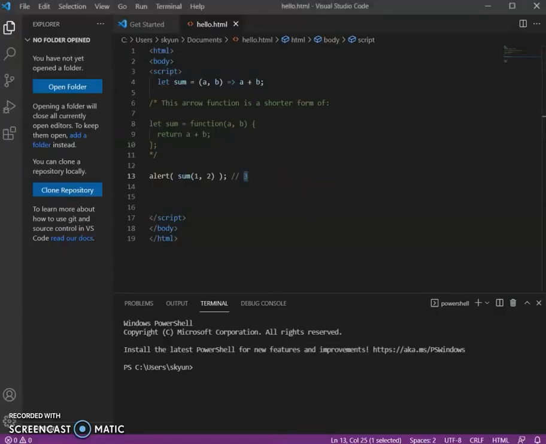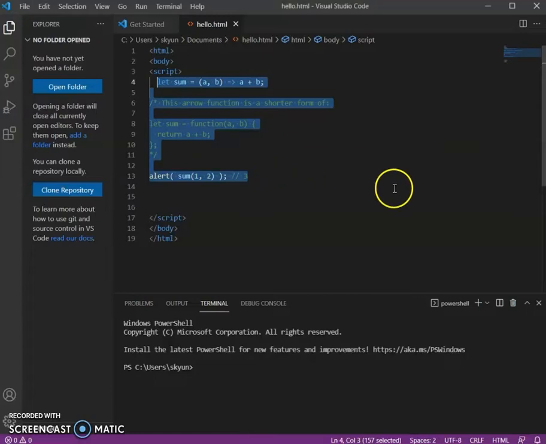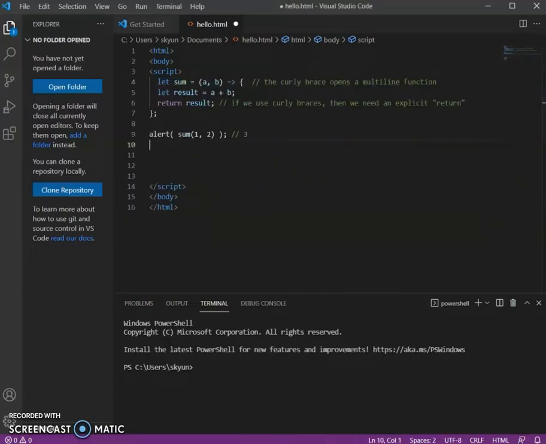The next one is multi-line arrow functions. Let me show you an example of a multi-line arrow function. Sometimes we need something a little bit more complex, like multiple expressions and statements, and it is also possible, but we need to enclose them in curly braces, then use a normal return inside them. Let's try to run it and see what it says.